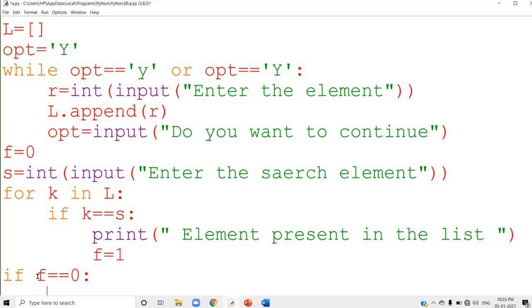Now outside the loop, I am checking if f is 0. If the value of f is 0 itself, it is not changed. If the value of f is 0, then I can say print element not found in the list.